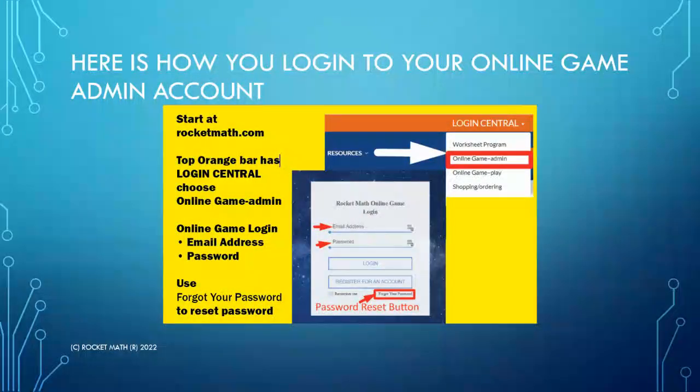To get into the admin of the online game, start at the RocketMath.com homepage. In the upper right corner of the orange bar, you'll see Login Central. Click on it for the drop-down menu. Choose Online Game Admin. This will bring you to the login box on the star field. Enter your email address and your password and click on Log In. If that password doesn't work, you can reset it to what you want it to be by clicking on Forgot Your Password. Please bookmark this site as you'll have to come back here frequently.